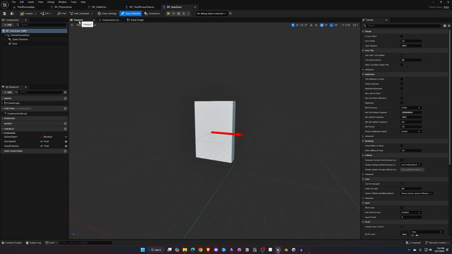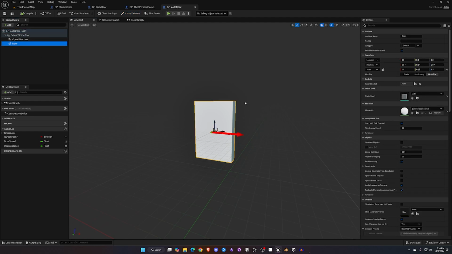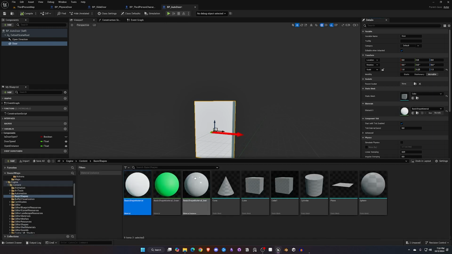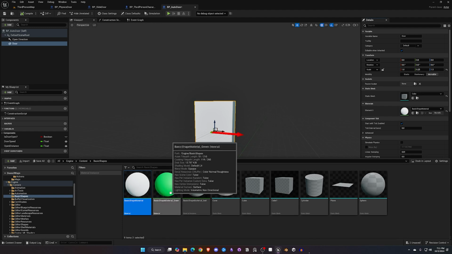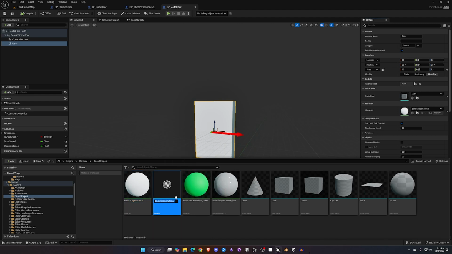I'm going to go to the viewport, and just so we can tell the difference in these doors when we have them in our world, I'm going to come over to the door. I'm going to come over to the material. I'm going to hit the little folder search icon so we can find it here. So here you will find the default material that our cube is using. You can see I've already made a green material. All I did to do that is I hit Control D and I named it basic shape material.